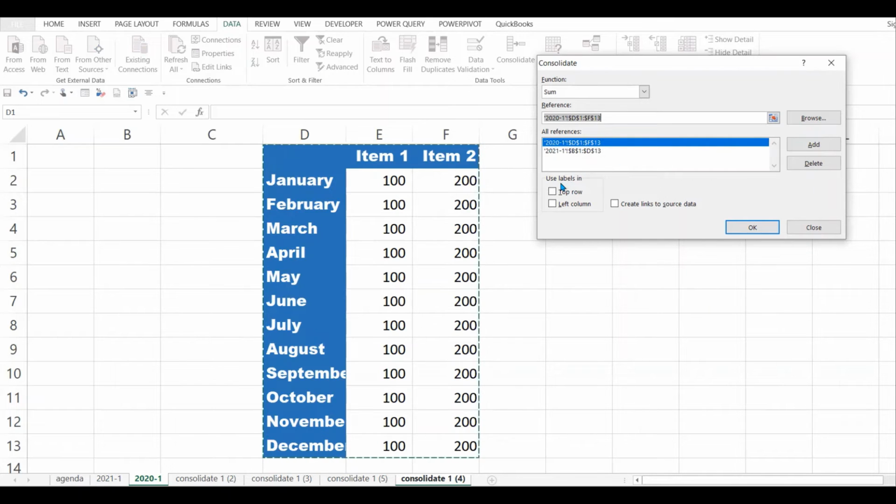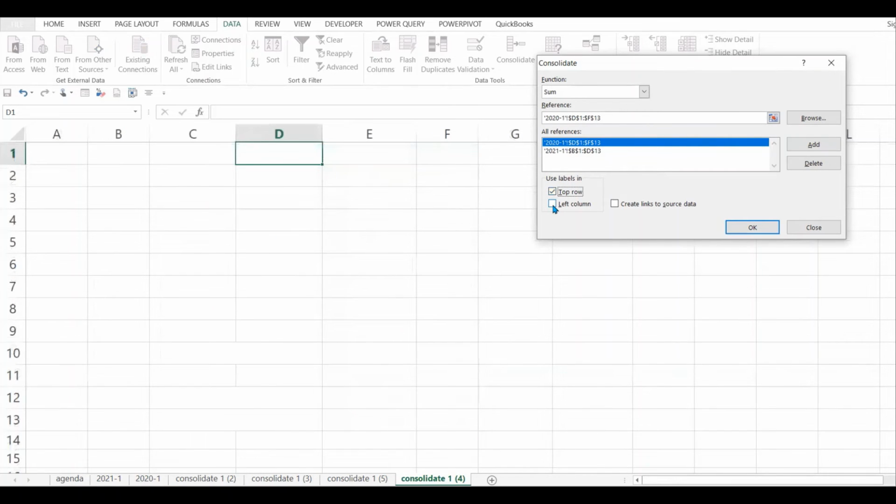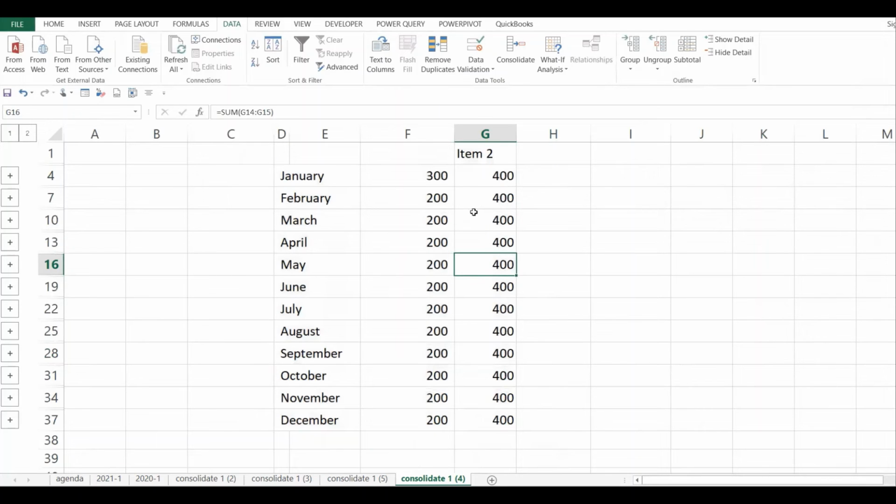Now I'm going to use these labels. And the other important thing is to create links to the source data. This is very important because I want a link to the source data. Why do I want the link? Because if I change the source data of one of the sheets, my consolidated data will also change. So that's why we link it. Then I say OK, there you go.